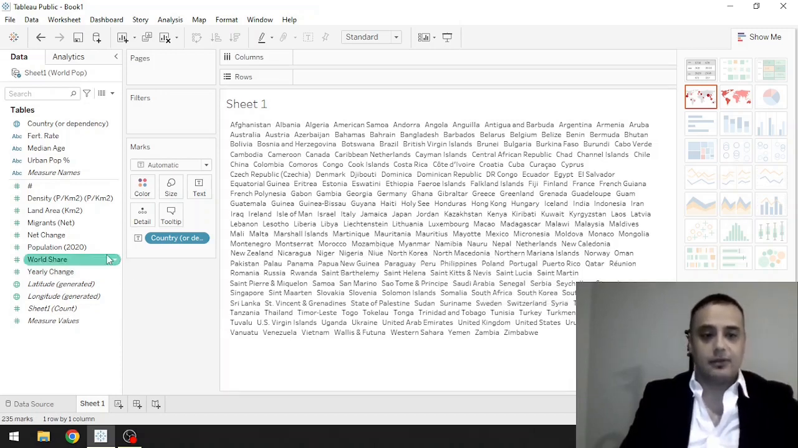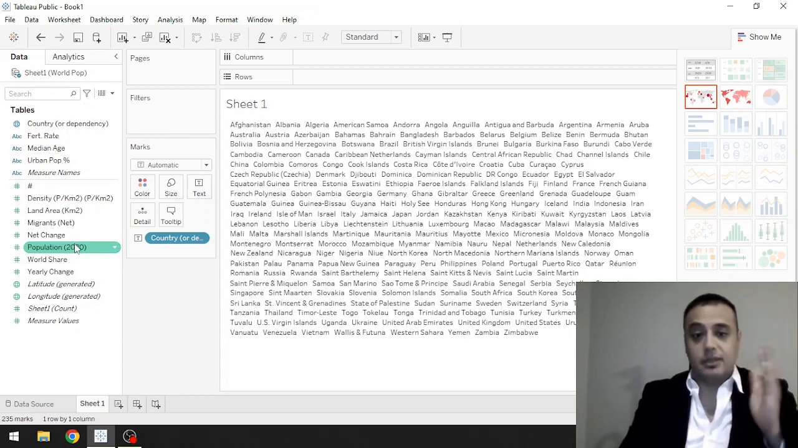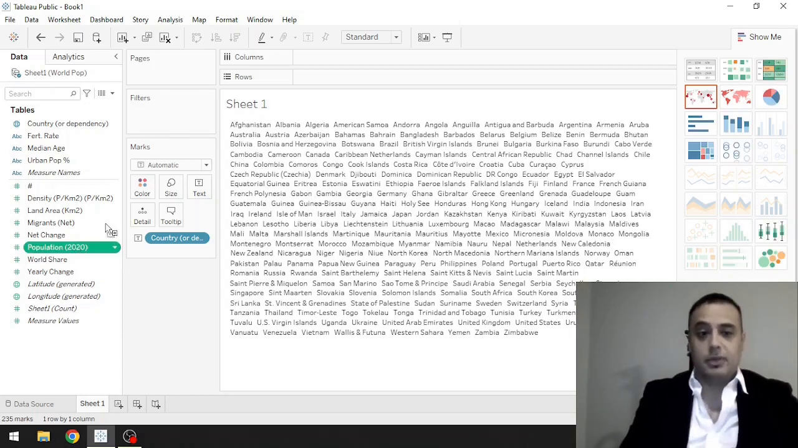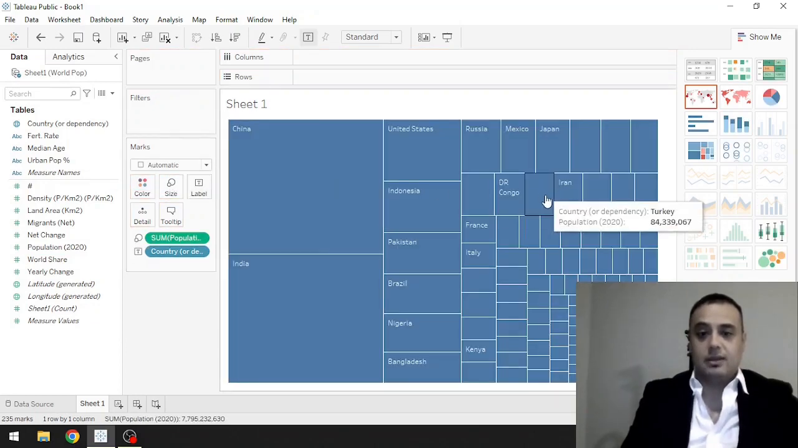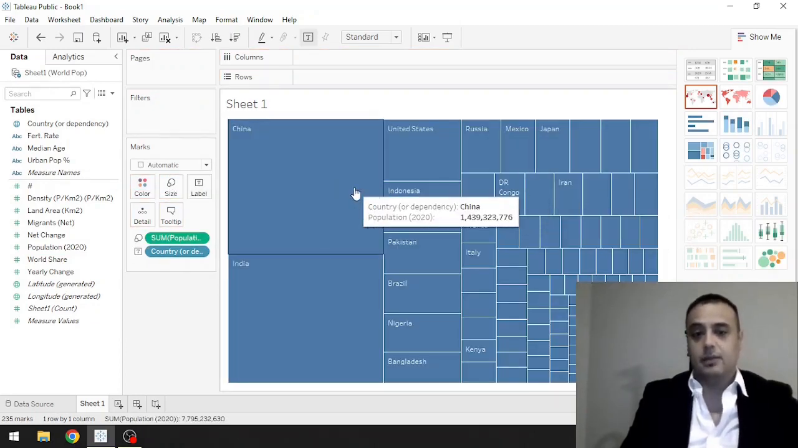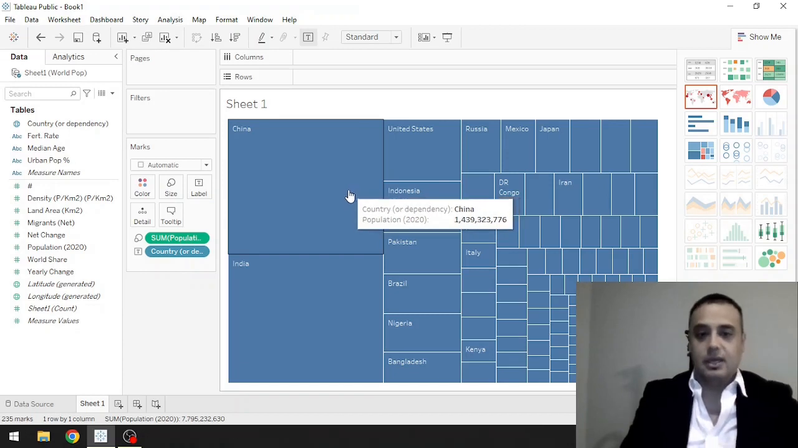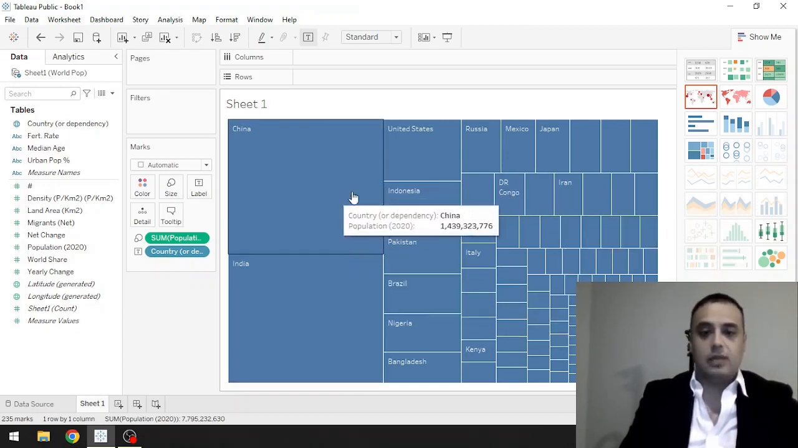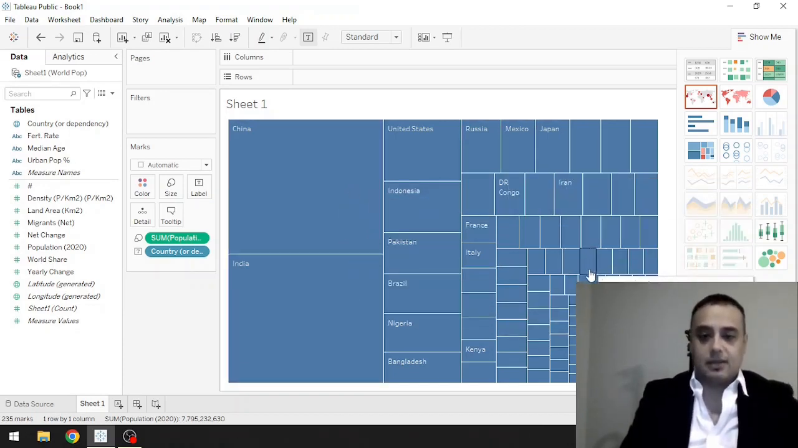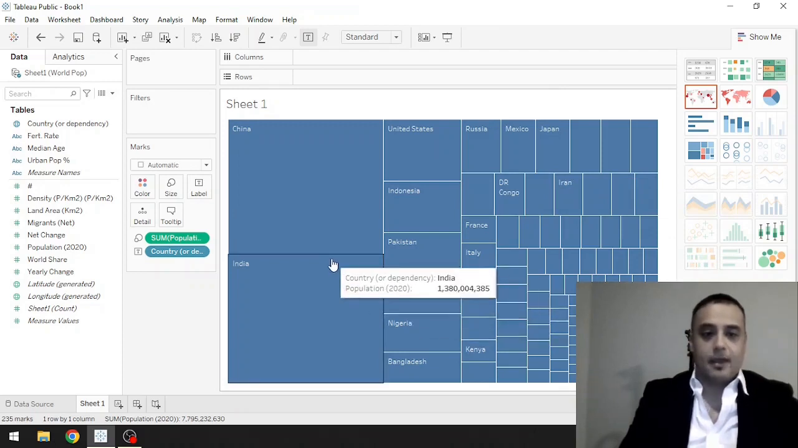So the second thing to do, since we are looking at the word map based on the measure of population, is to bring the population onto the size. And there you go. Now we have a size-based measure of countries, which is the population. Still, this is not a complete word map by the standard that it's known today.